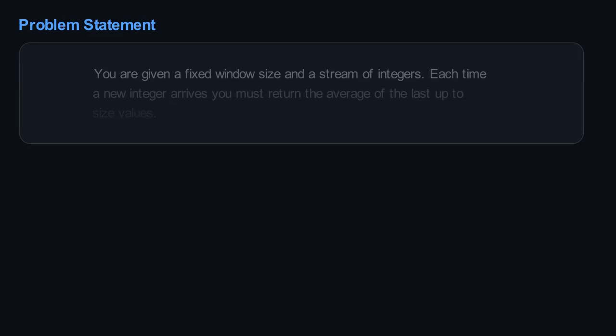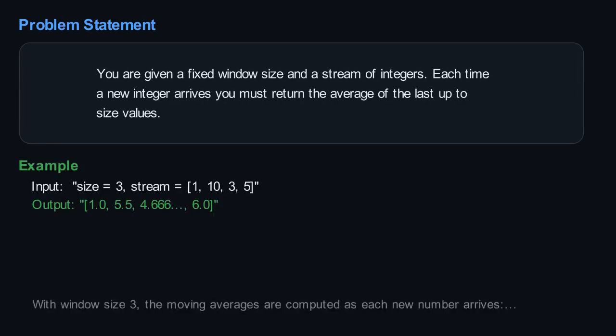You are given a fixed window size and a stream of integers. Each time a new integer arrives you must return the average of the last up to size values. For example, with a window of 3 in the stream 1, 10, 3, 5 the outputs are 1.0, 5.5, 4.666, and 6.0. The challenge is to do this efficiently for a potentially infinite stream.